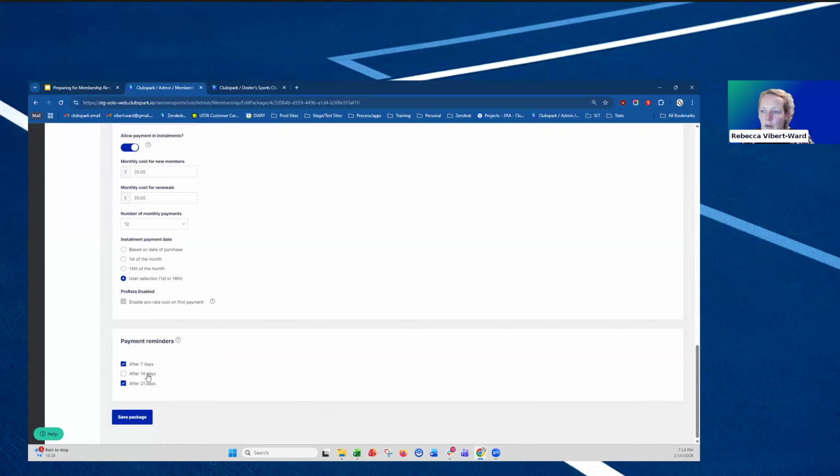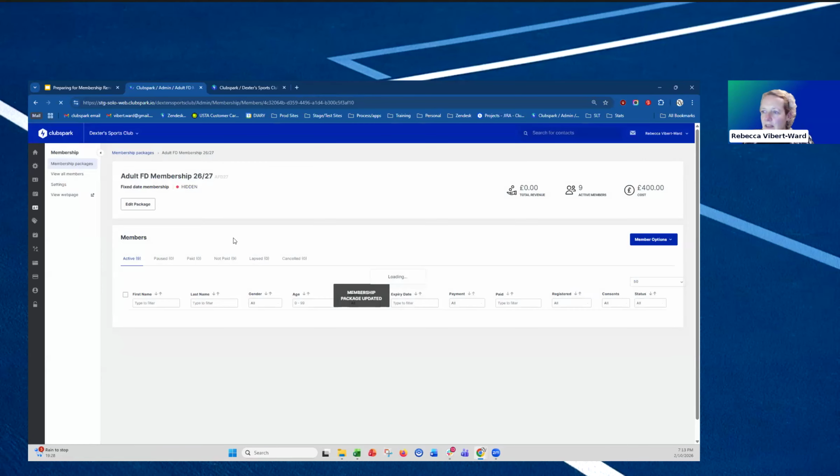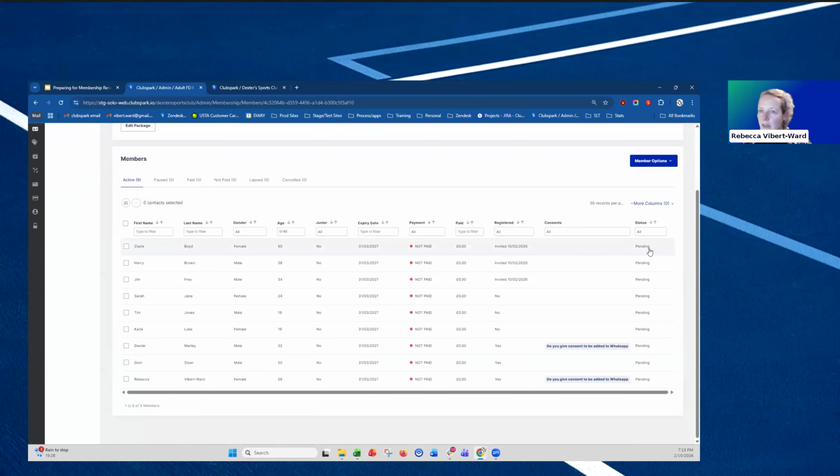Okay, and then payment reminders that you can set if you want to chase them up. And then save package. So that has duplicated your fixed date package. We haven't really made any changes apart from money and so on. As I said, it's there, it's hidden. All of your members that you've now imported from the previous package will be showed in pending, and they've not paid.